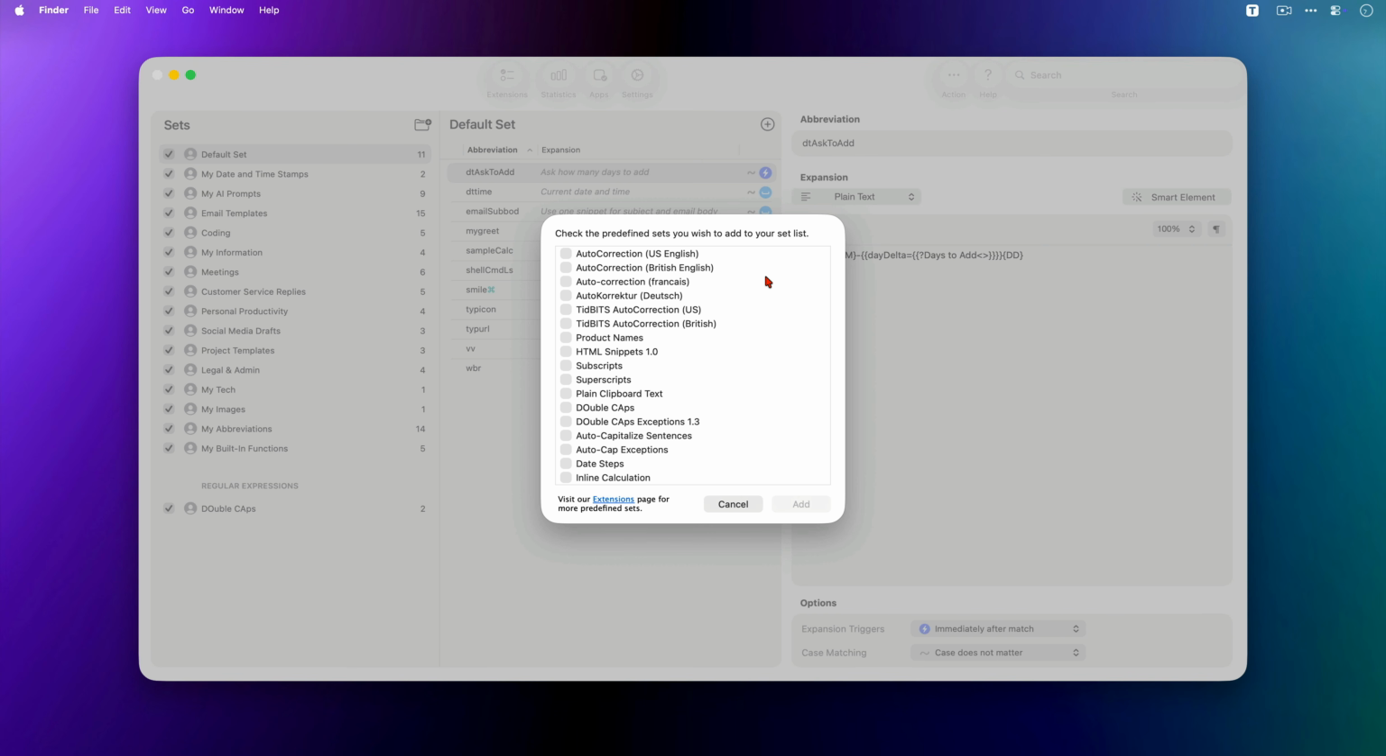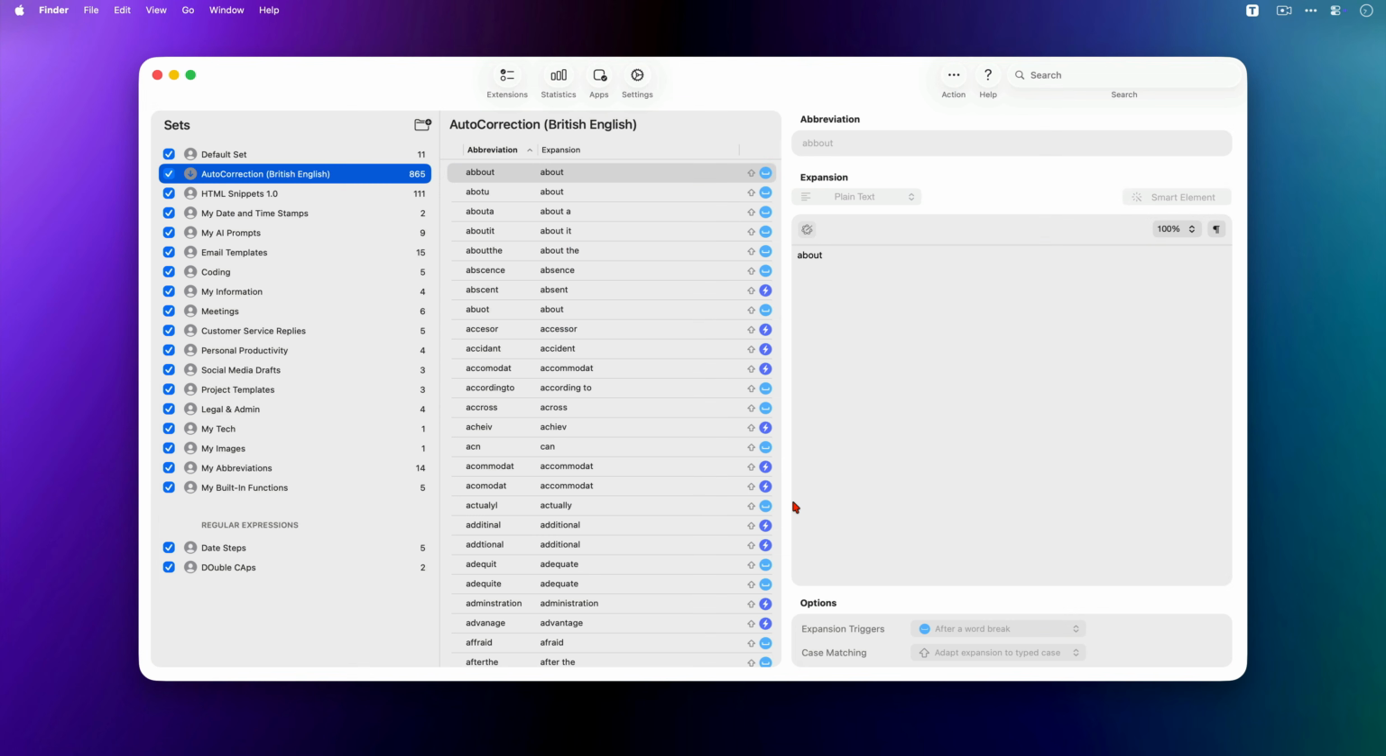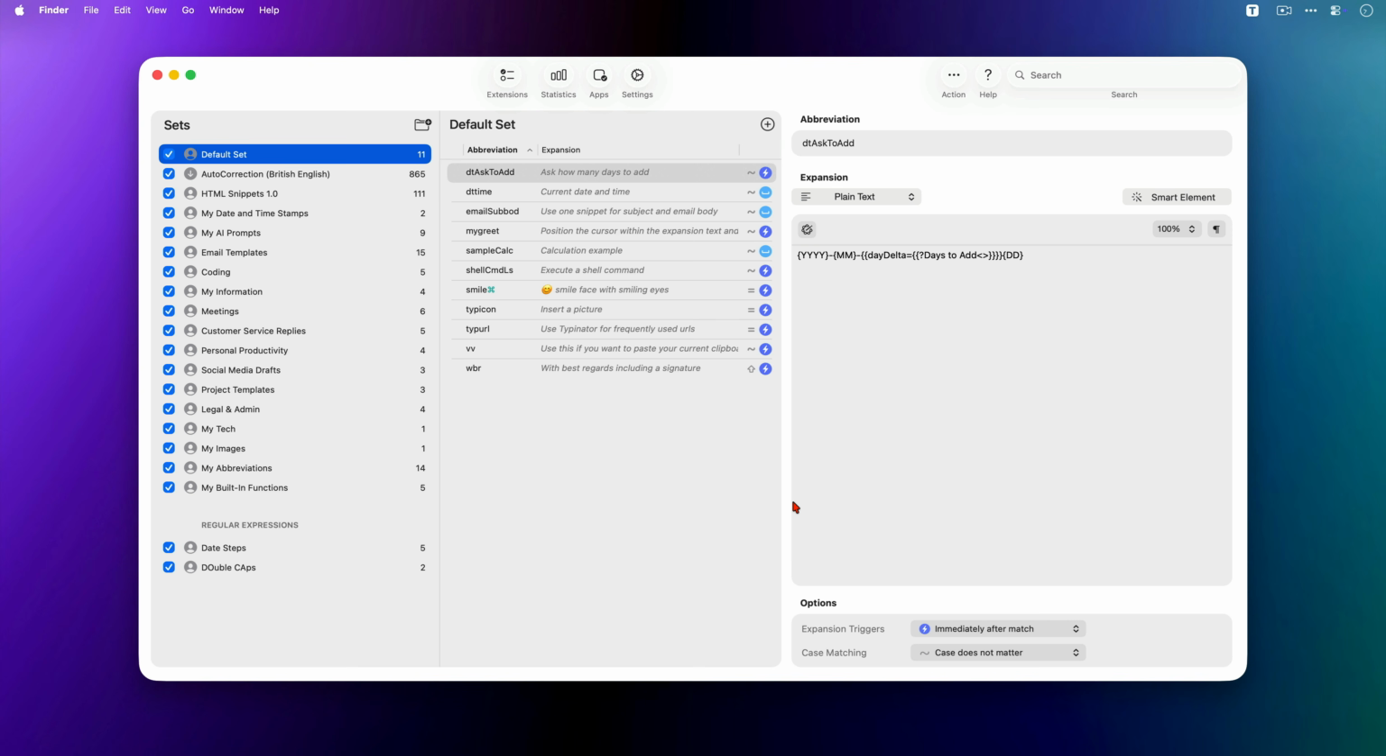Now there are some really useful options here that are worth adding. So my typing is really bad at times because I favor speed over accuracy. So I want the autocorrection set added. And I think I might have this HTML snippets one here. And we've also got some regular expression-based sets as well, like this date steps one. At the bottom, we've got a link to go to our extensions page, and you can find even more sets for download. I'm going to click to add these ones. And they were added very quickly there.